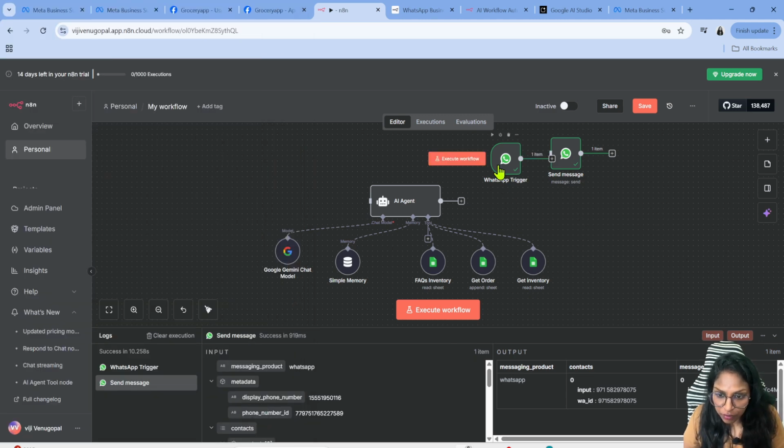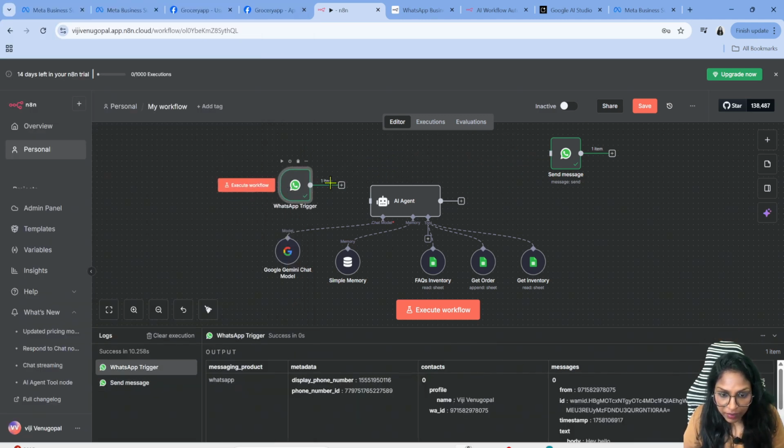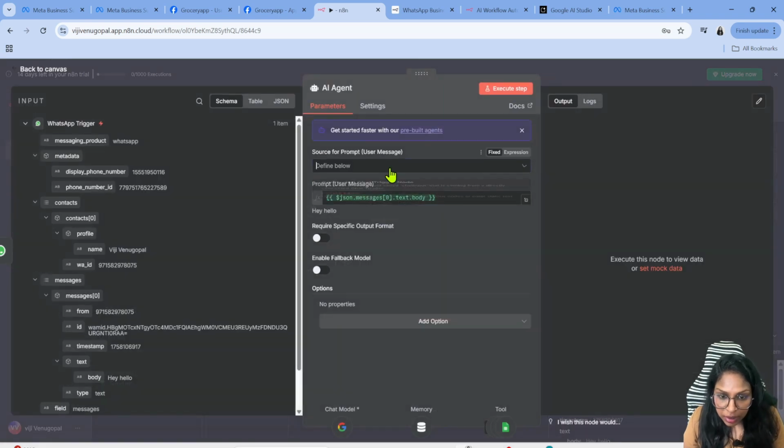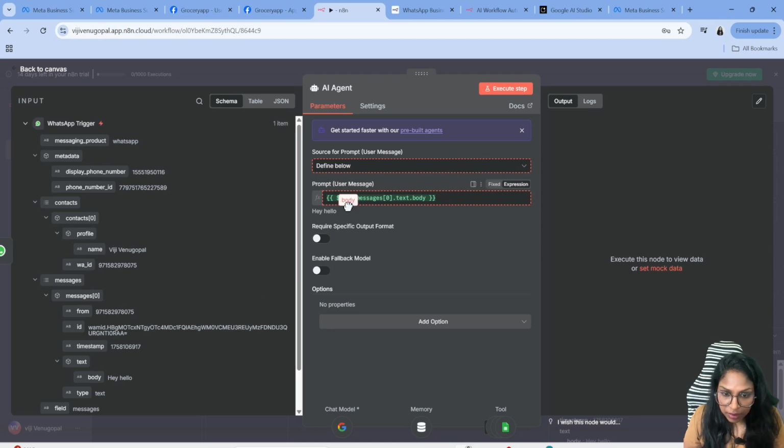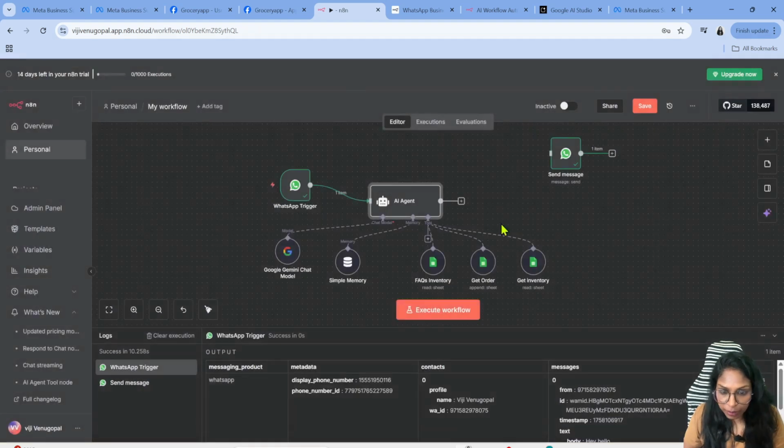I'll remove the connection of this WhatsApp trigger and attach it to the agent. Now I need to update my agent information so it understands that it has to get input from the WhatsApp trigger. So I'll double click the agent. Here I'll click on define below, and I will take the WhatsApp body and put it here. So that's fixed. I'll go back to my canvas.